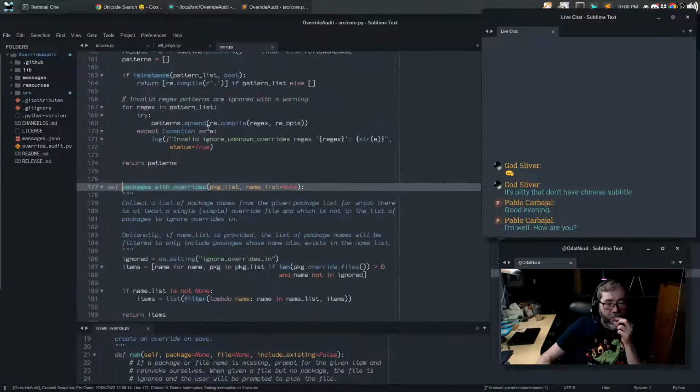What does this do? At least one simple override. You have to give it a package list.